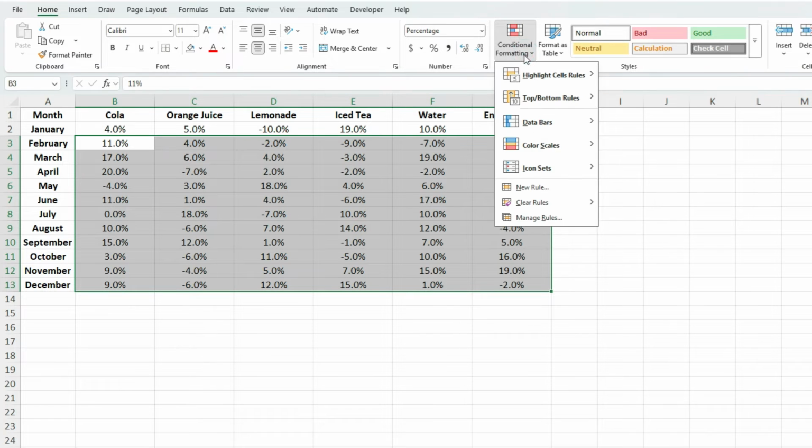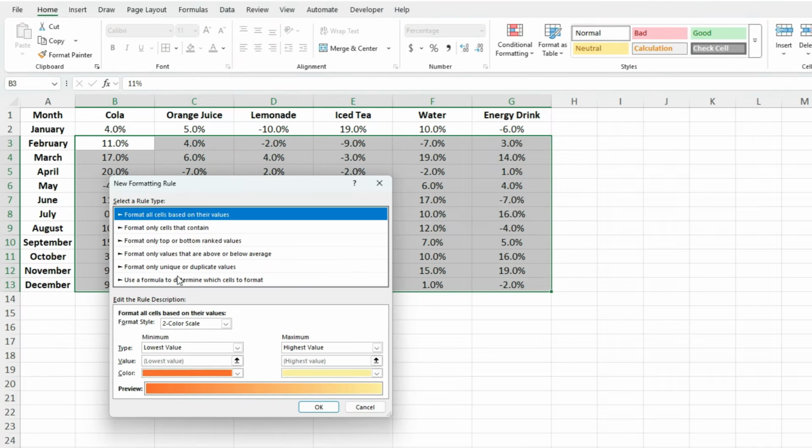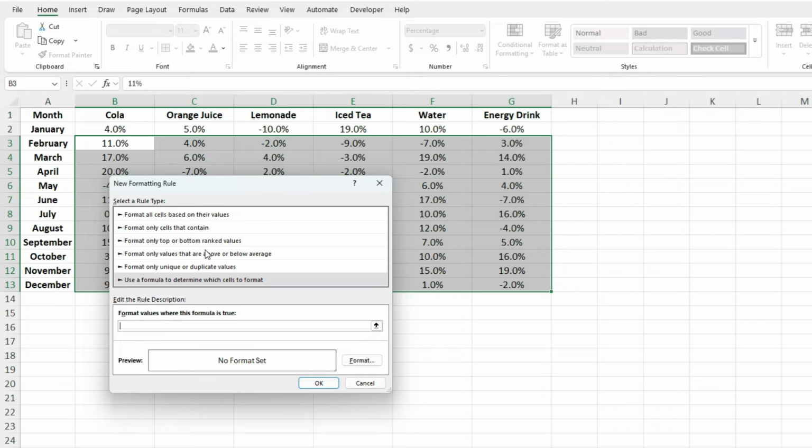I'm going to go with conditional formatting, create a new rule, and I'm going to use the formula to determine which cells to format. So since my starting point is cell B3, what I'm going to do is set the formula so I'm looking at whether B3 is greater than B2. So it's comparing this value to this value. And the references are going to be relative, so they're going to apply in the same format to all the cells that I've highlighted.